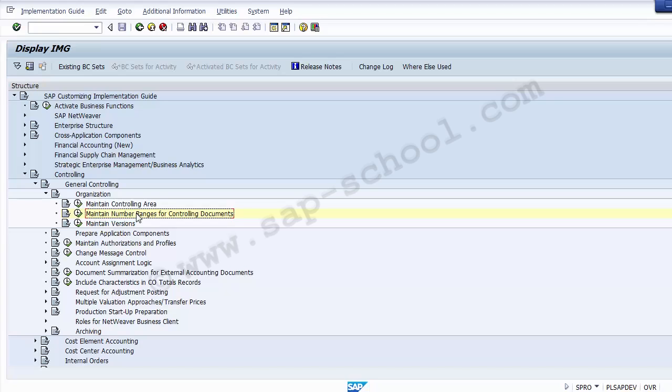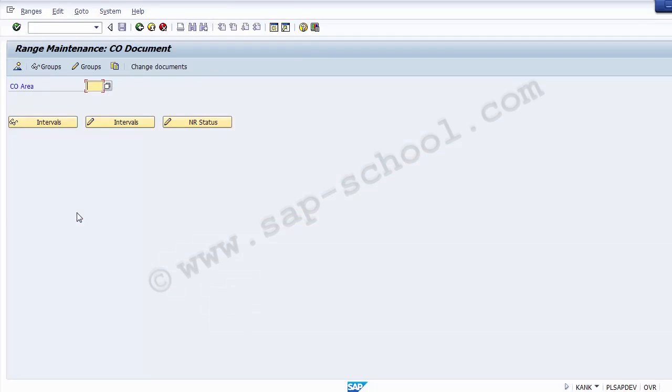So to create or maintain the number ranges for controlling document, we need to go to this step and click on this IMG activity. Once you click, it takes you to the next screen. As you can see, range maintenance CO document. Here we will be maintaining the controlling document, and for that we need to assign the CO area, that is the controlling area which we just created in the last step, that is Z100.